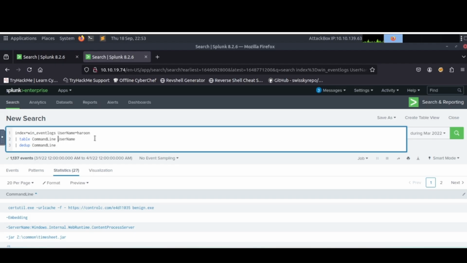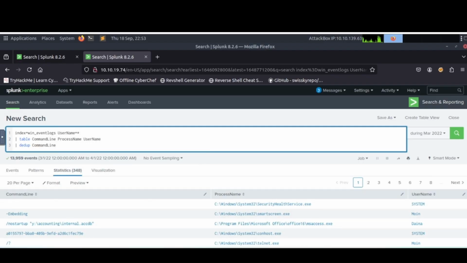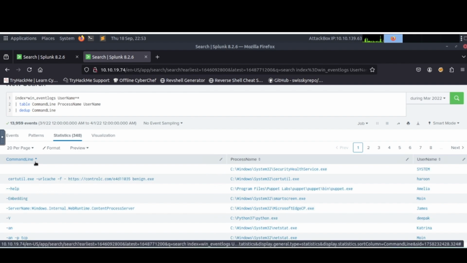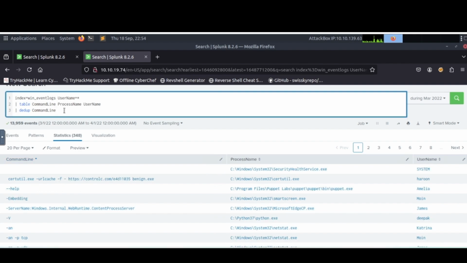I think another one was process name, like so. And if we didn't know the user, we can just put this to star, hit enter. A list of everything here. We have an additional column here for process name. We have user's name over here. So you could do that. You would basically do the same thing here. You could probably dedupe process name as well. See if that makes a difference.